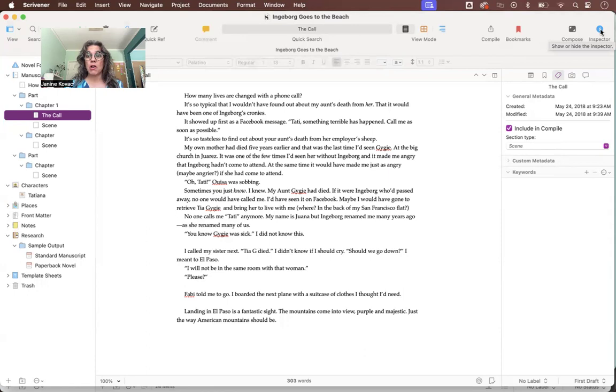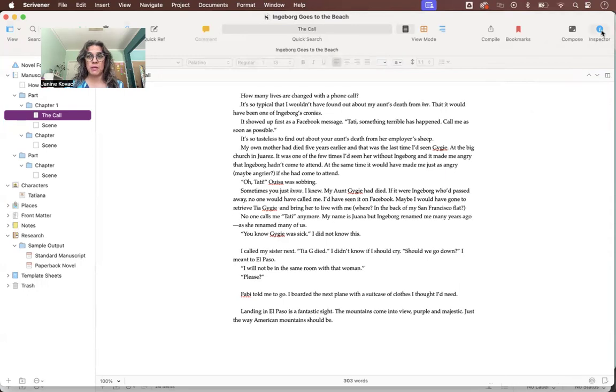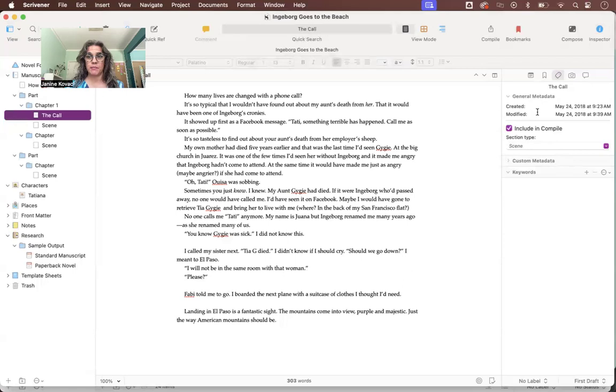All right, keywords are found in the inspector. The inspector toggles on and off with this little blue eye right here. No inspector, inspector, no inspector, inspector, right here. And typical Scrivener thing, this little icon tells you what's going to show up in this window. And we want this thing that looks like a luggage tag. It's for metadata. And down here we have keywords.